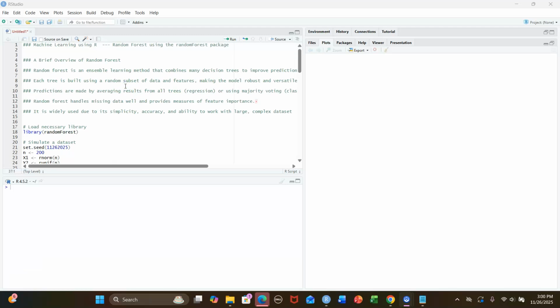In this video, I want to get into random forest using the randomForest package. It's still a video in the series of machine learning using R. So, a brief overview of random forest. Random forest is a simple learning method that combines many decision trees to improve predictions.